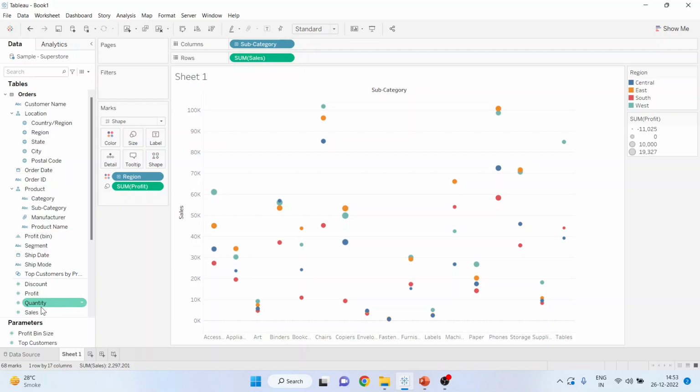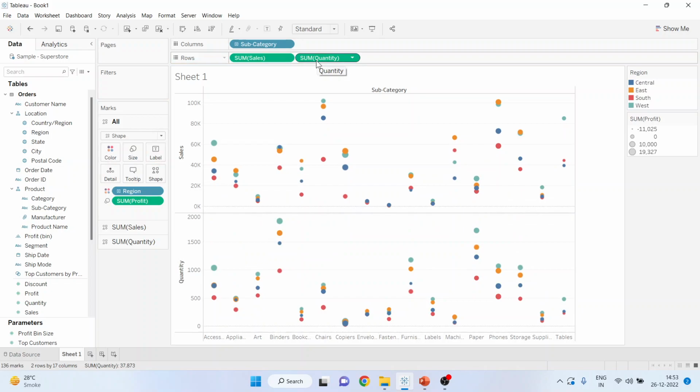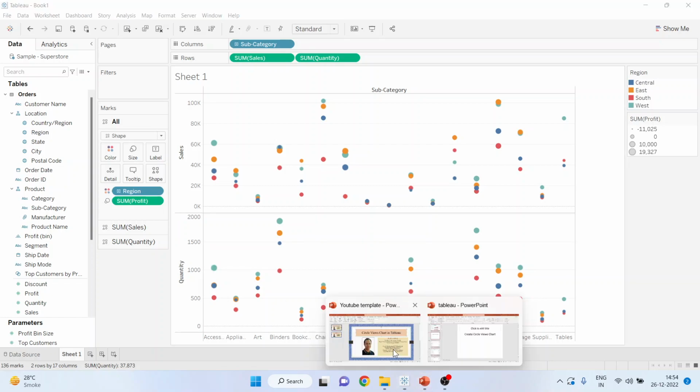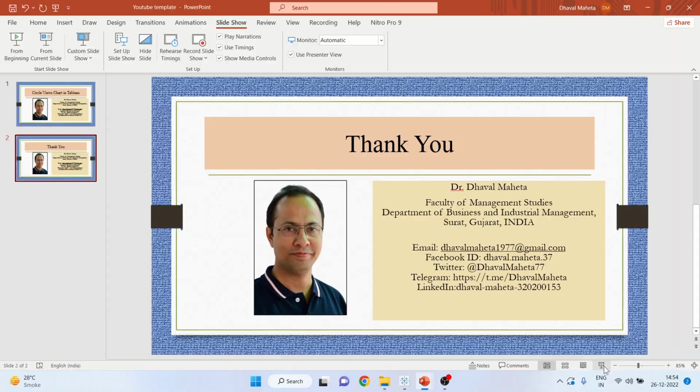Still, I can include one more measure from here. I'll pick up the quantity from here. So now we are having quantity, sales, subcategory, region, and profit. So this is all about working on circle views chart in Tableau.